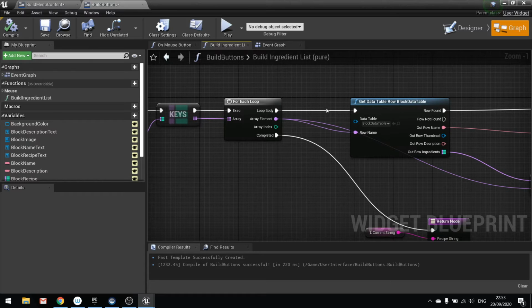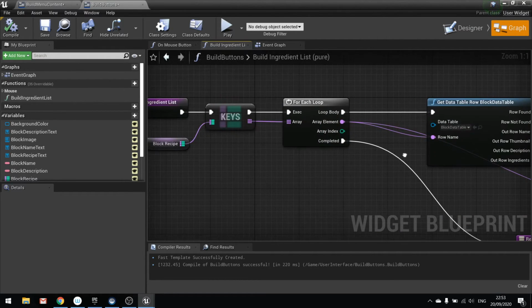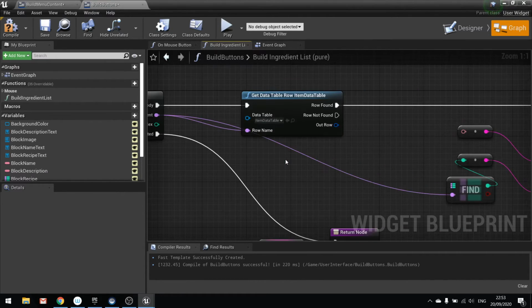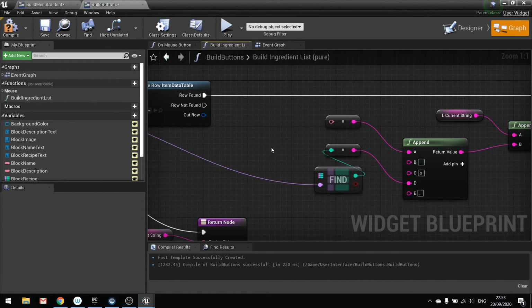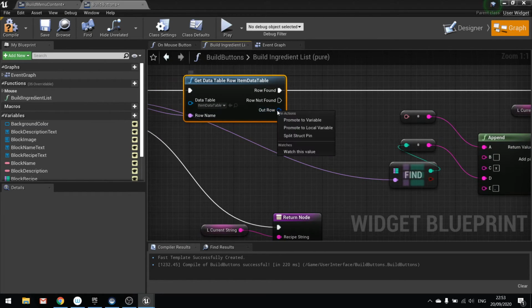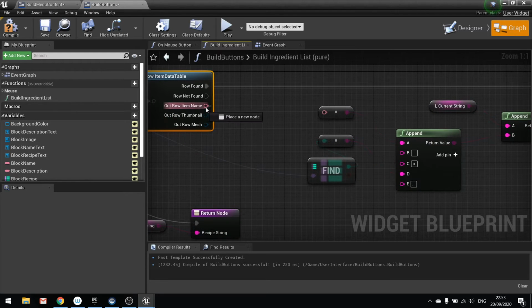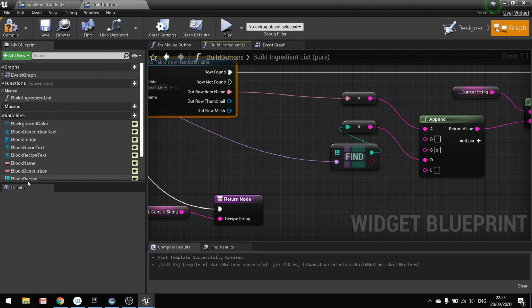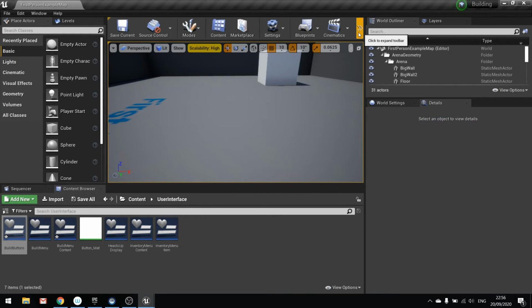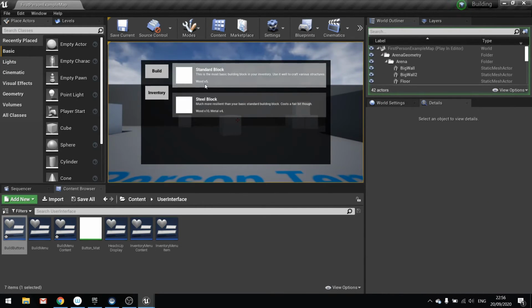Okay, so the issue was I accidentally chose the wrong data table in my build button ingredient list. So instead of block data, we need the item data, obviously, because we're checking the item names on the ingredient list, not blocks. Silly mistake on my part. So let's replace that with an item data table. Right click, split the out name, and plug that into append. And block recipe will now drag out from our own variable list here and into the find. Hit compile, and let's test this out. So now when I push play, I can see wood times 5 and wood times 10 and metal by 4.